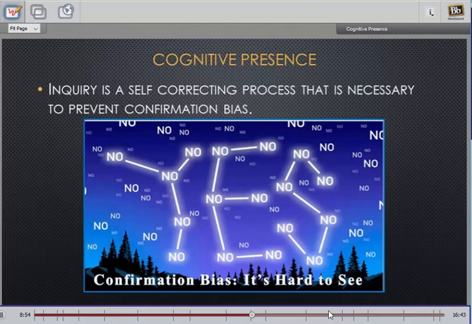In cognitive theory, the next of the 3 components of the community of inquiry is cognitive presence. We all have the tendency to seek information to confirm what we already know. It takes feedback from people with a different perspective to show us different alternatives and poke holes in our theory. So in this picture, you can see that even though it's clearly all no's, by connecting them together to write the word yes, that's what jumps out at you.